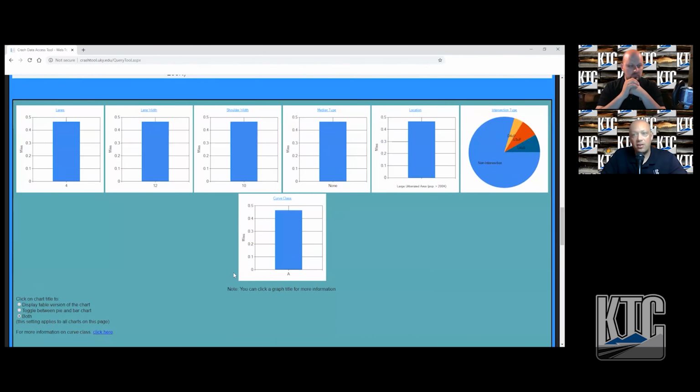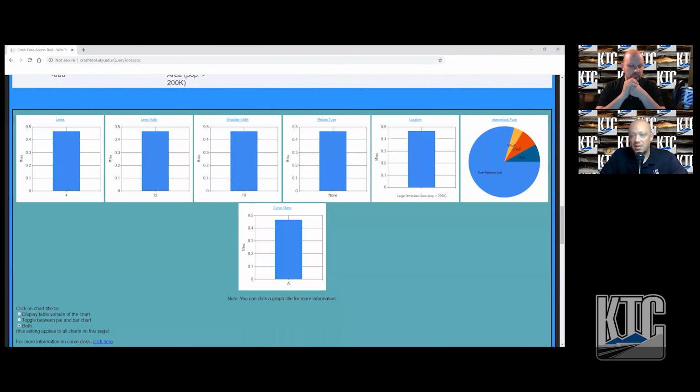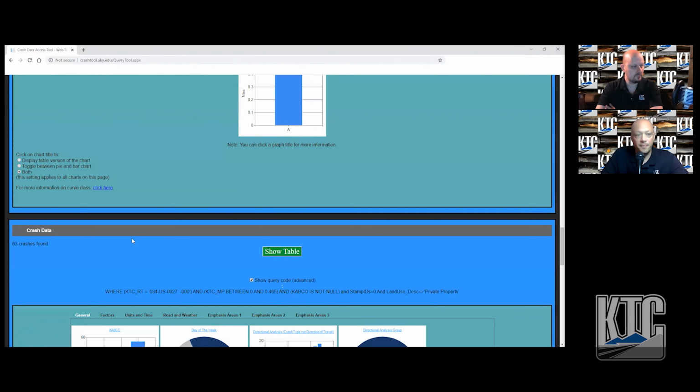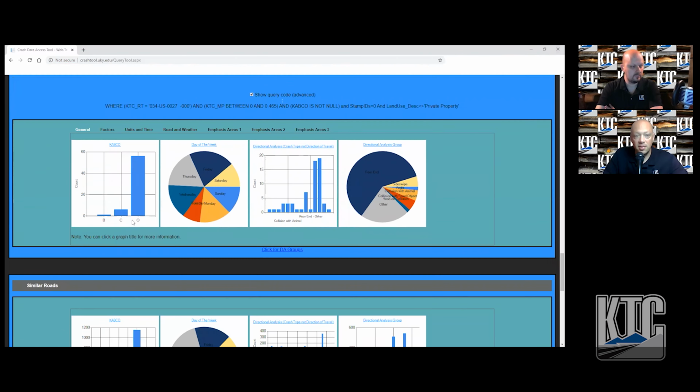Look at this. Now it looks a lot more like what we were seeing before, where we've got 1 bar for most of our attributes here. That's good. That's a good sign. That's a good sign of homogeneity. Similar, the road is similar. We're looking at 63 crashes.